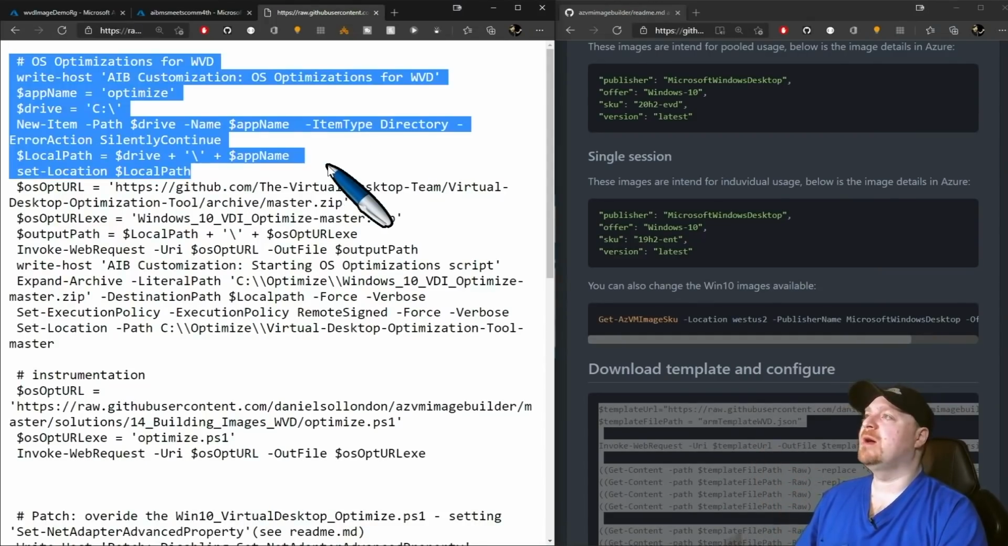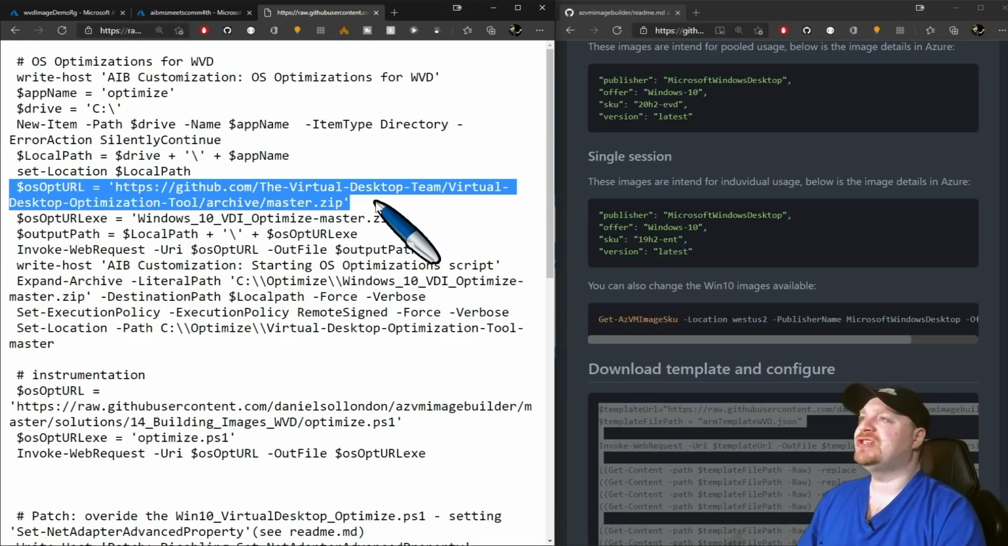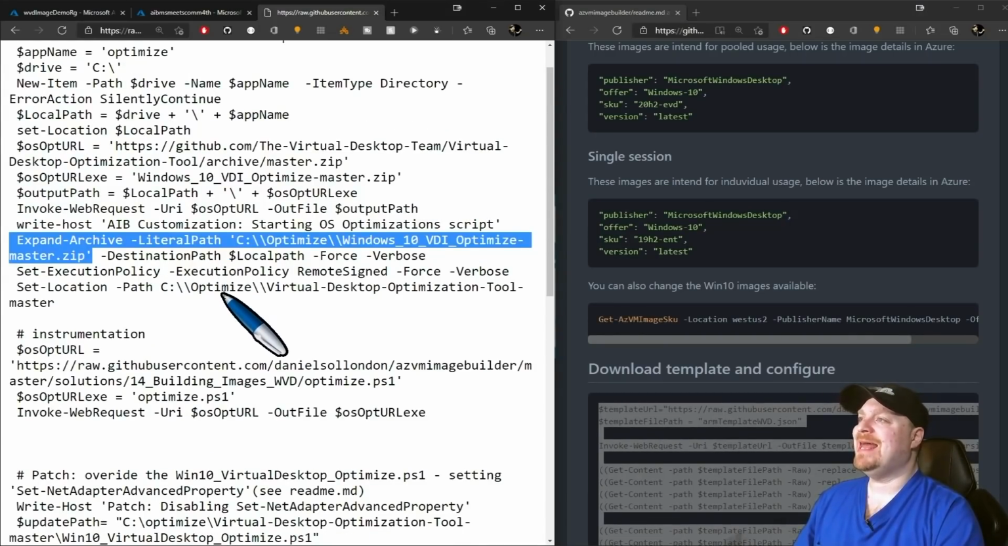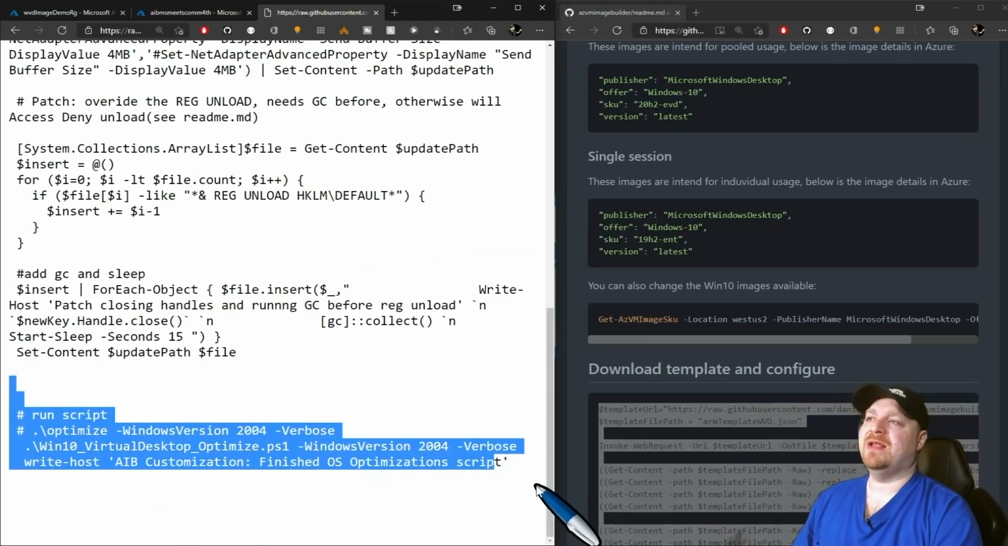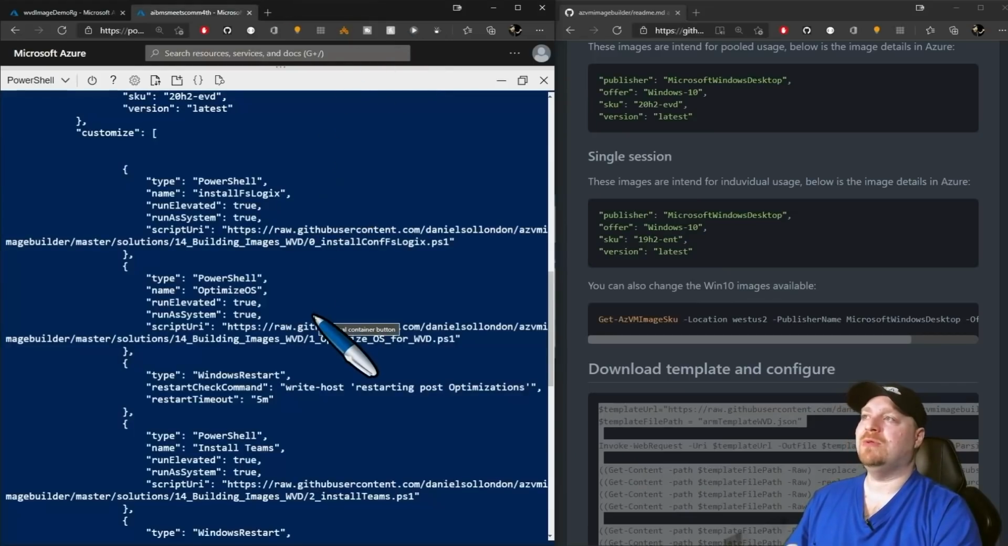So we're setting up some variables here for the environment, then referencing the desktop optimization tool that we're going to download as a zip, expand all of the files in that zip, do a couple more things, and then execute the optimization script. So again, your PowerShell could literally do anything.